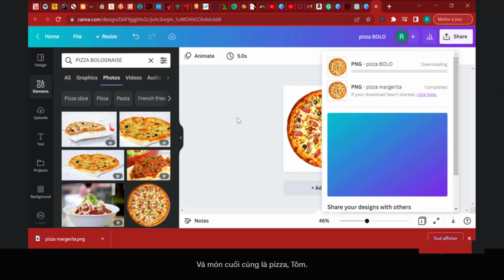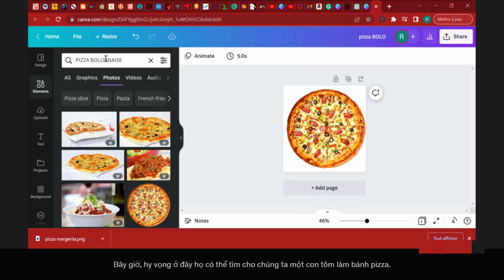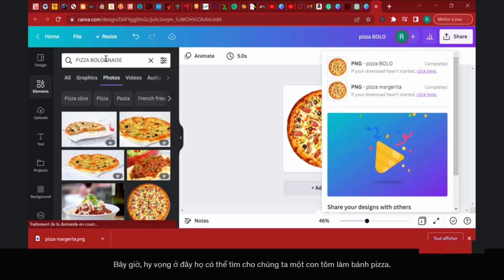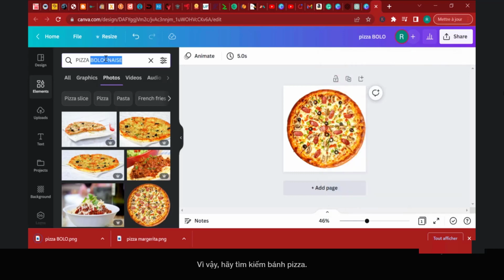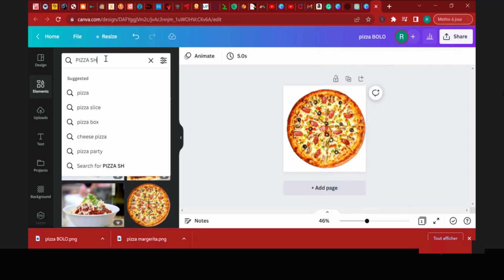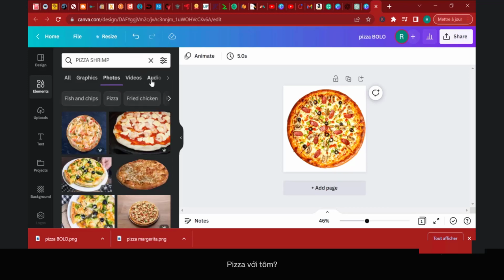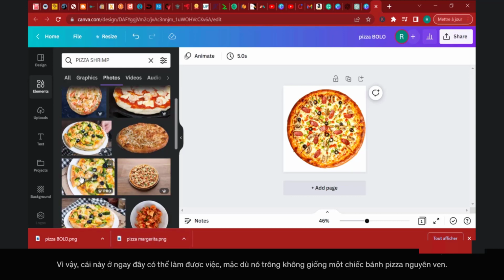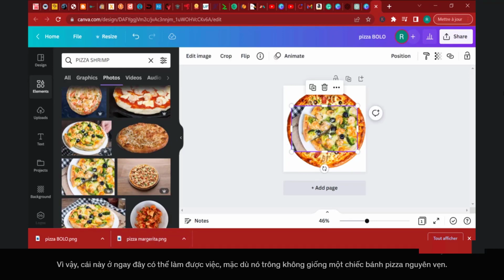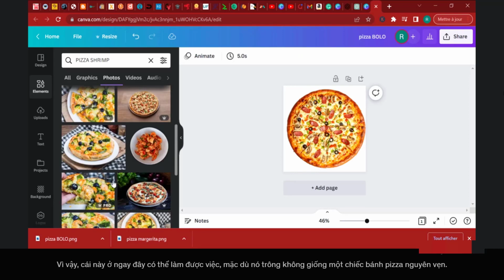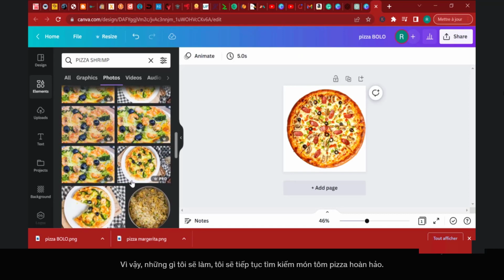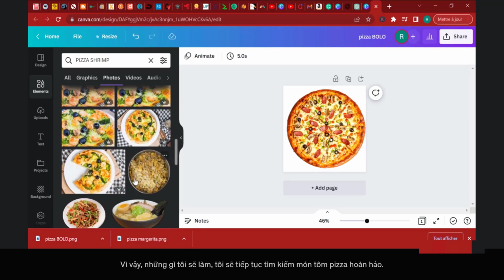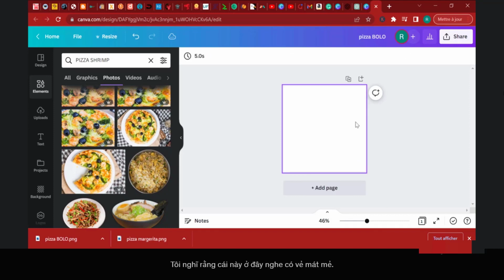And then the last one is Pizza Shrimp. Hopefully they can find us a pizza shrimp. So let's search for pizza shrimp here. Pizza with shrimps. Yeah, I think they found this one. This one right here might do the job, even though it doesn't look like an entire pizza. So I'm just going to keep looking for the perfect pizza shrimp. I think this one here sounds cool.